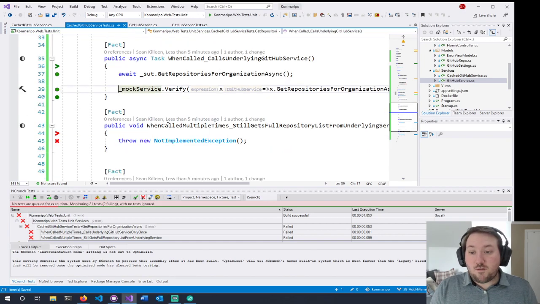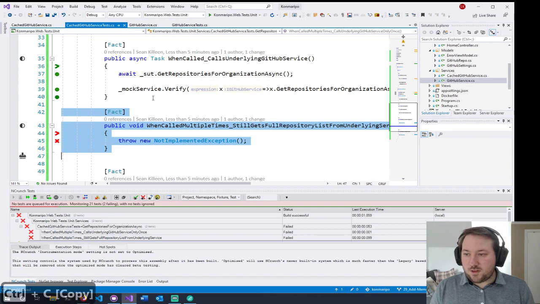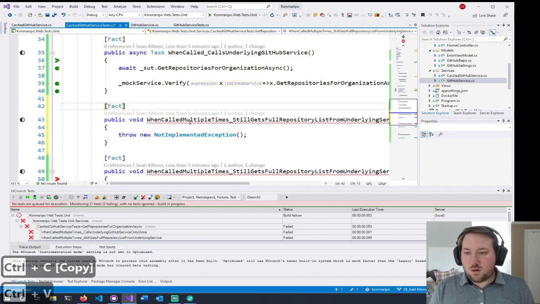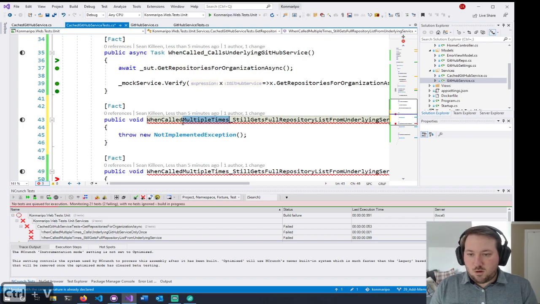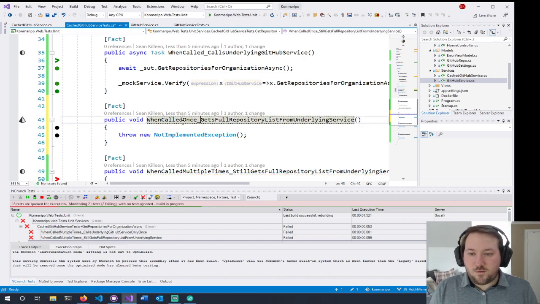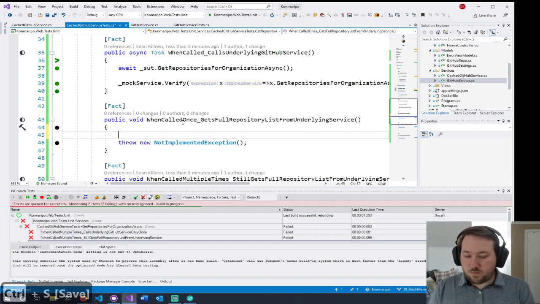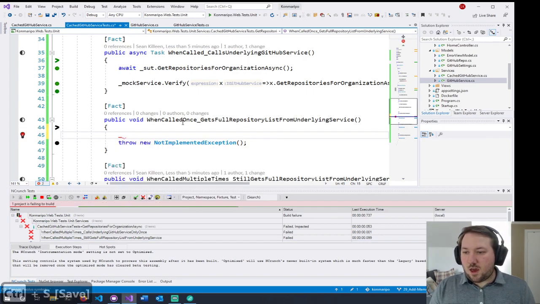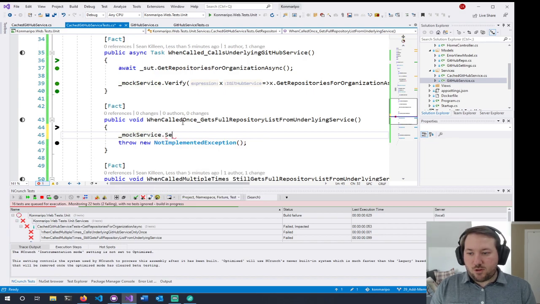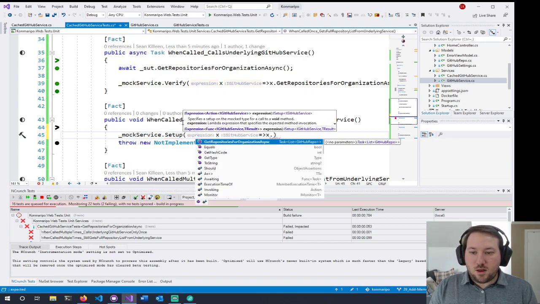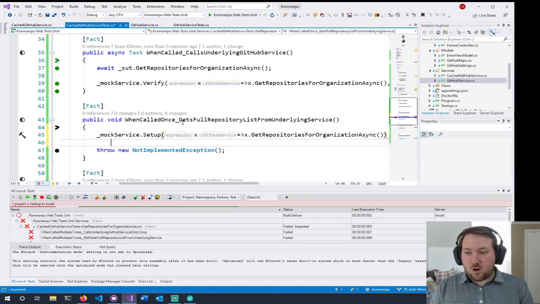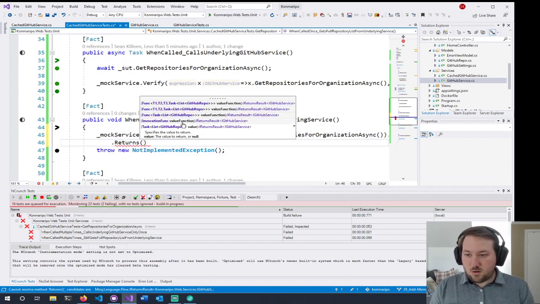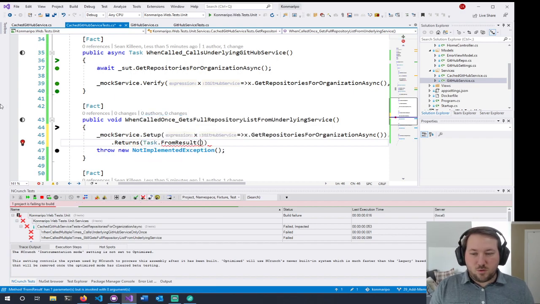All right, so next what we want to verify is that when the underlying service returns those items, actually we need another test first, don't we? It's called once it gets the correct items. So when called once, gets the full repository list from the underlying service. So we'll go ahead and say, we're going to set up the mock service so that when get repositories for organization async is called, it's going to return from results.